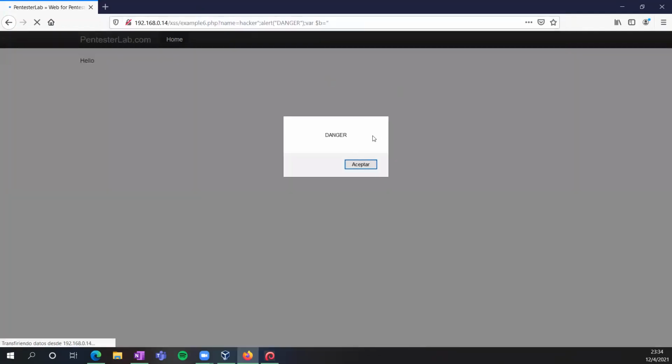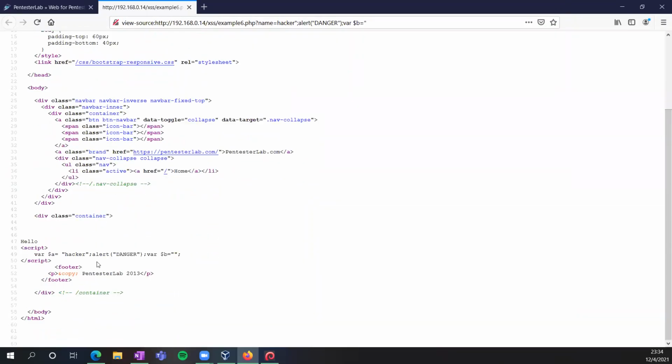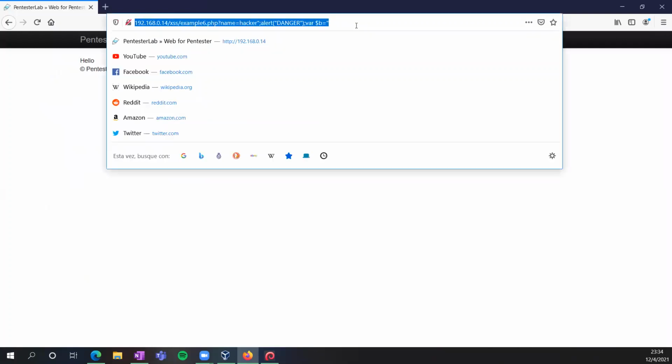As you can see, the alert box is showing up. Now let's see the source code. As you can see, with the dummy code, it is not reading this part where we are writing the alert. So let's see example number 7.